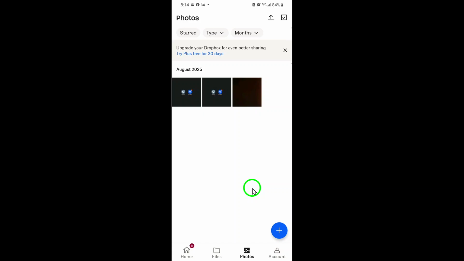If you want to get even more organized, remember that Dropbox also lets you create folders within your account, so you can further sort photos by year, events, or special occasions if you prefer. Give this updated feature a try and take control of your photo collection.